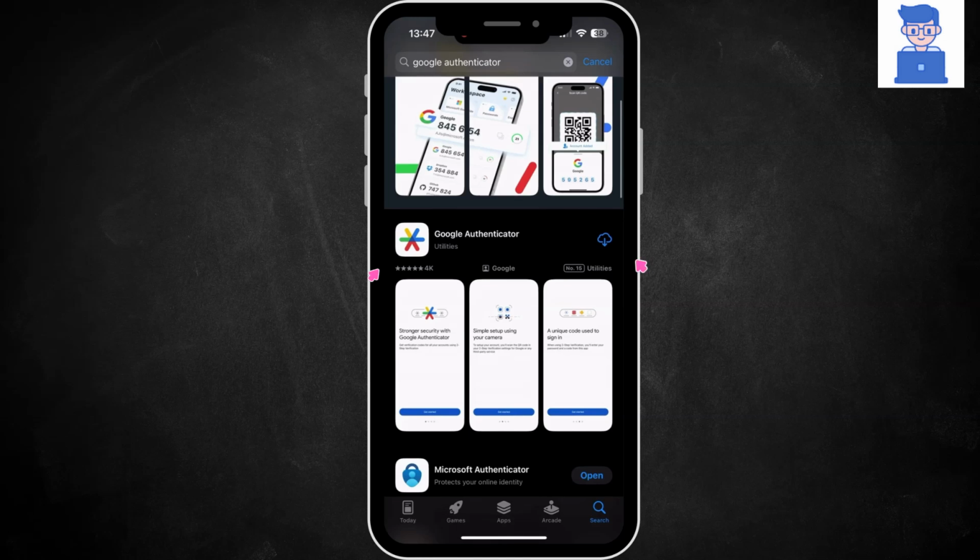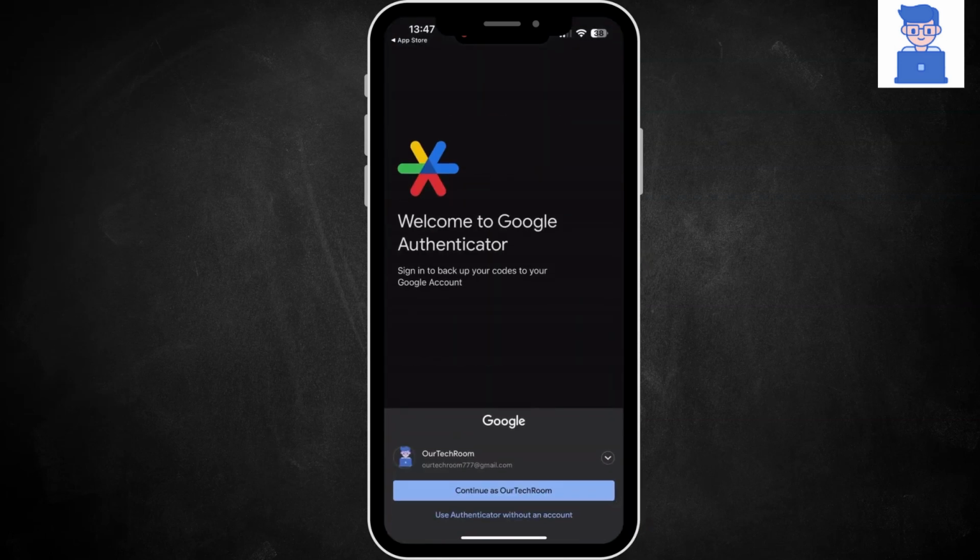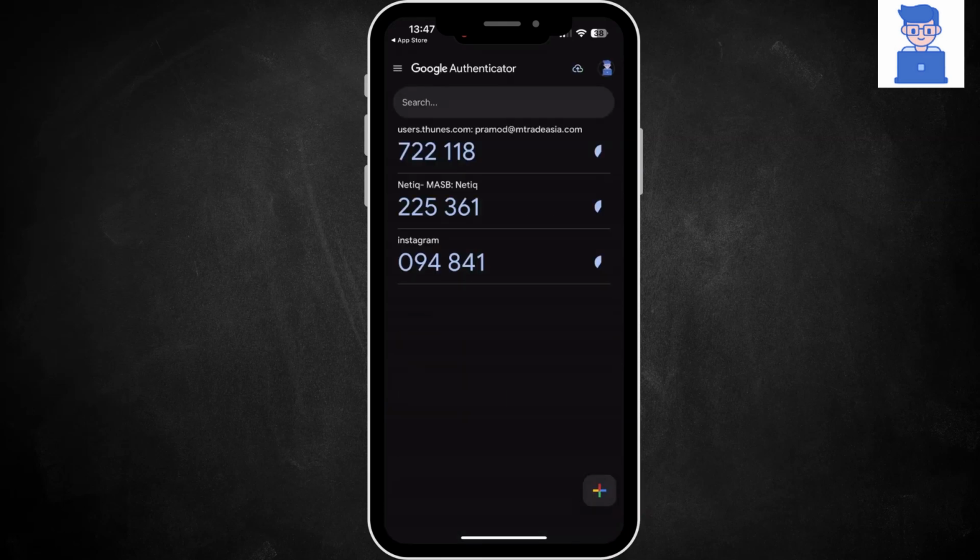Click on Download icon to download Google Authenticator. After some time download will get completed. After that click on Open to open Authenticator app. Click on Get Started button. You can use it with or without account. I have account so I will select it.